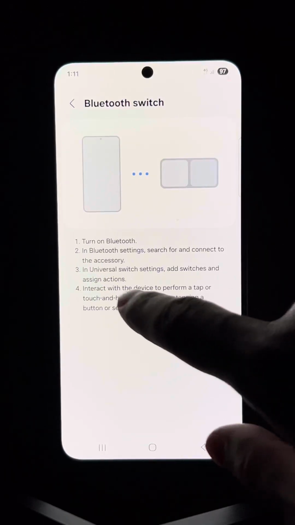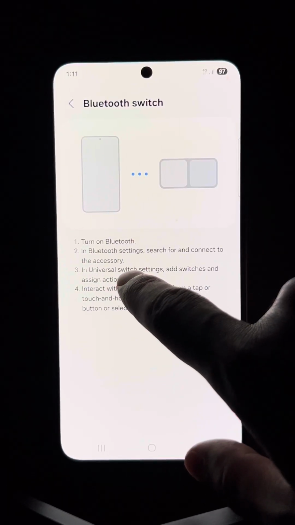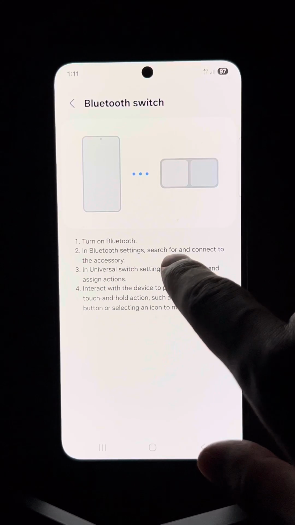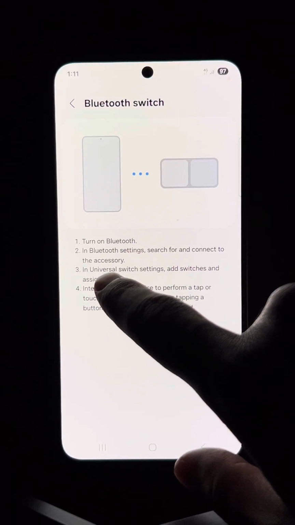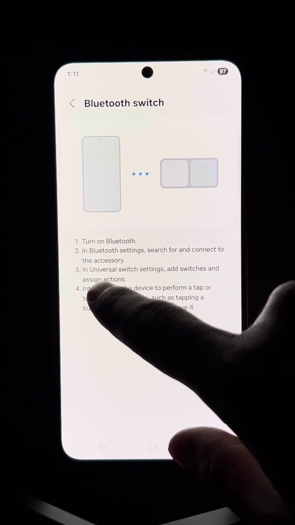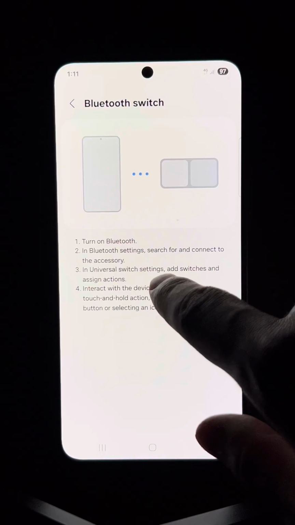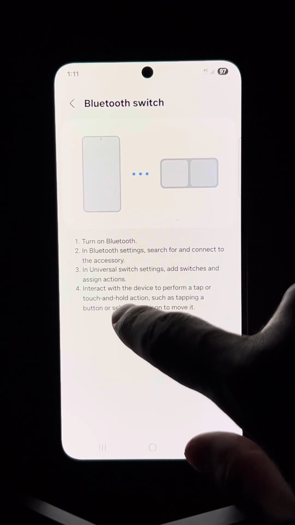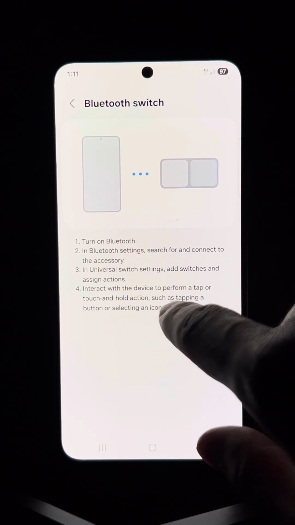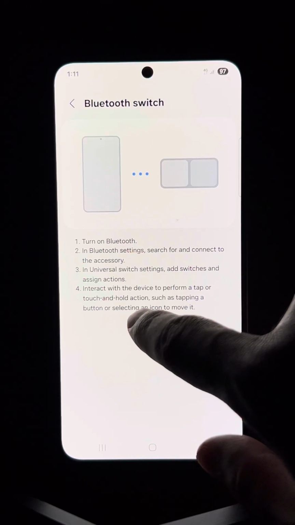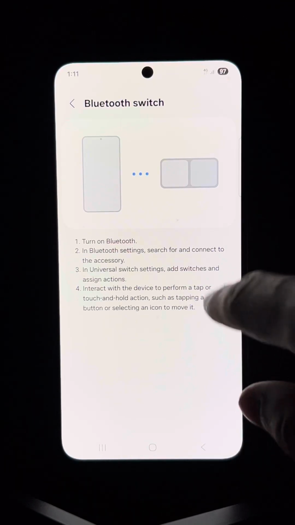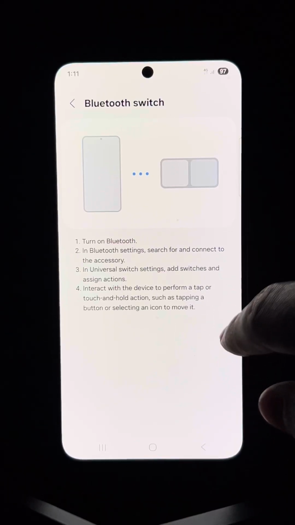Bluetooth switch. Turn on Bluetooth. In Bluetooth settings, search for and connect to the accessory. In the Universal Switch settings, add switches and assign actions. Interact with the device to perform tap or touch and hold actions, such as tapping a button or selecting an icon to move it.